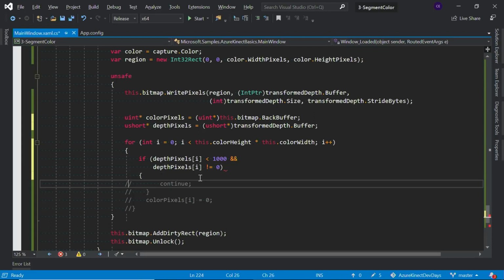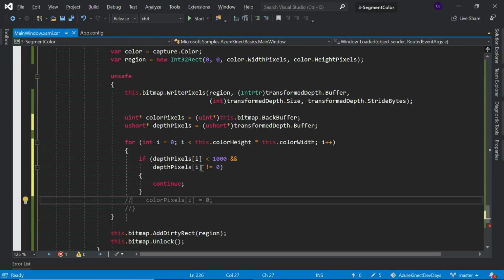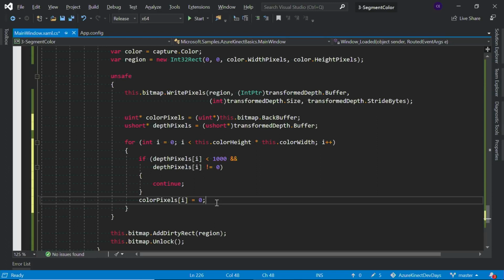All right, so if it's not invalid and it's less than a meter, we're just going to continue. We're going to leave the color value alone that we copied earlier in our right pixels up here. And then if it's greater away than a meter and we have a depth value for it, then we're going to set it to 0. So this will effectively eliminate the pixel.